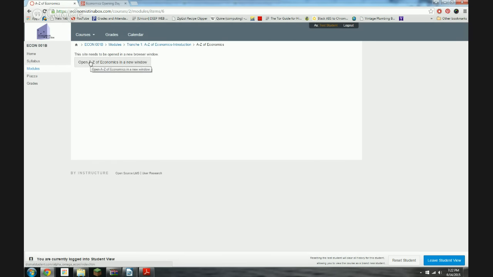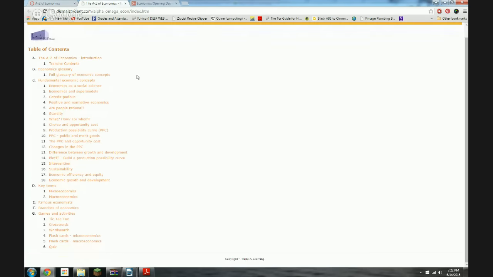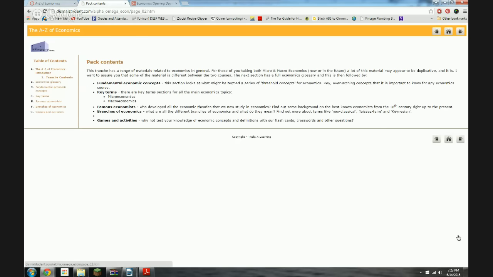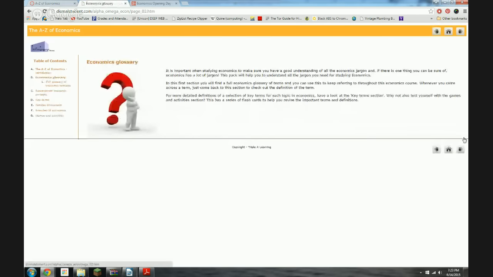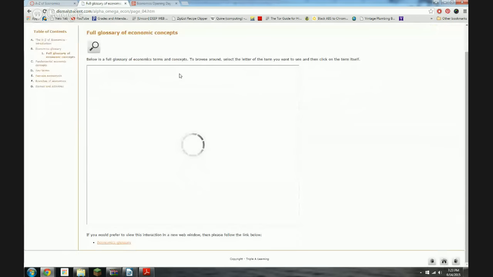This takes us to the course e-text, and I'm trying to break them down into smaller chunks so that they're easier to find. But this is everything for the first tranche of material. And so you can click on the first item, and you can just go through from start to finish. And what you can see, it has lots of little things for you to do. You guys might want to refer back to this. This is a full glossary of economic terms and concepts.